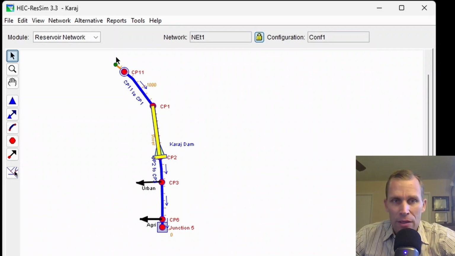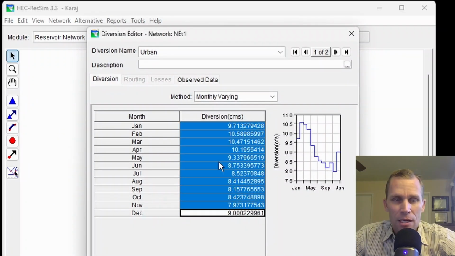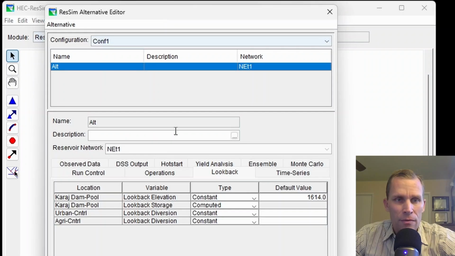Otherwise, I looked at all the other data. It looked pretty good. We had some solid inflow data and diversion data. It's on a monthly time step. If you wanted to set the initial diversion data, you could type in 9.713 cubic meters per second in the alternative by going to look back, then typing that in here, and same for the other diversion.